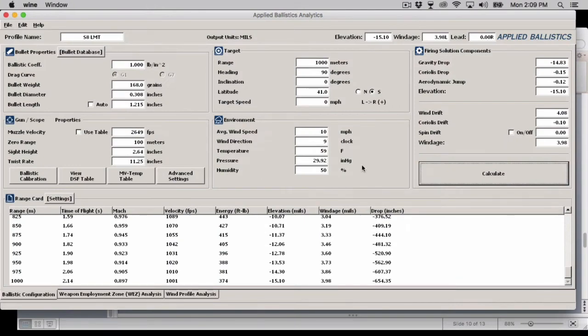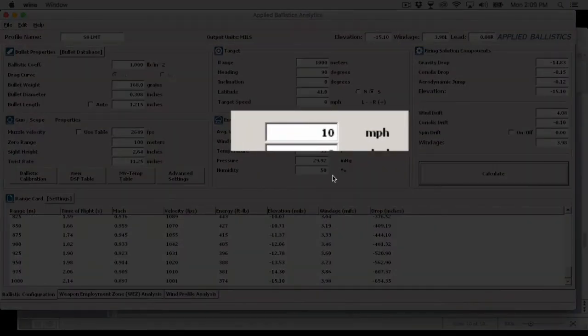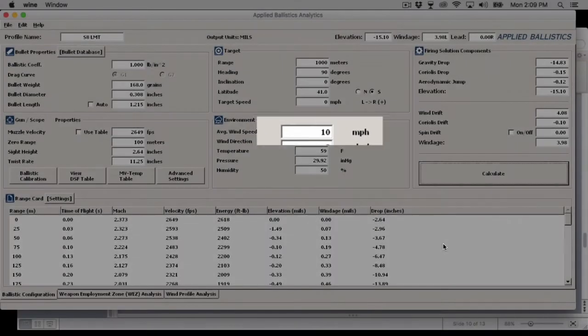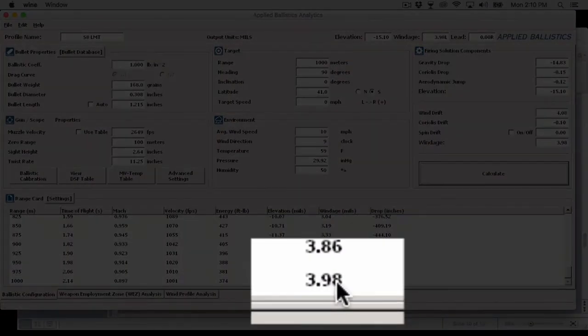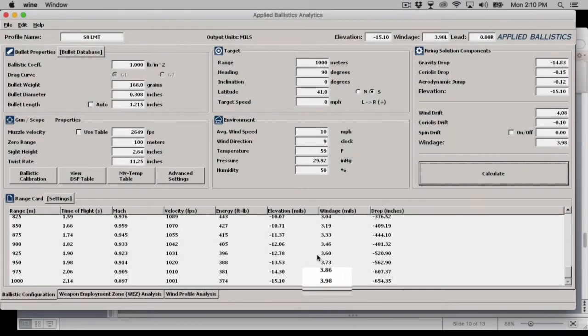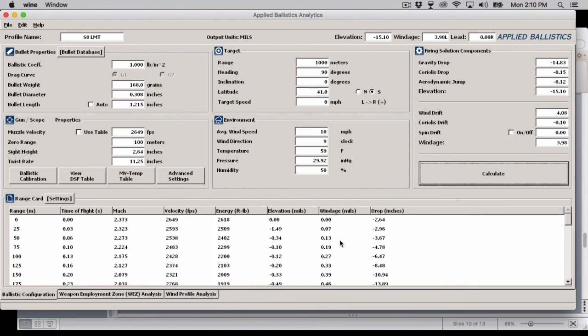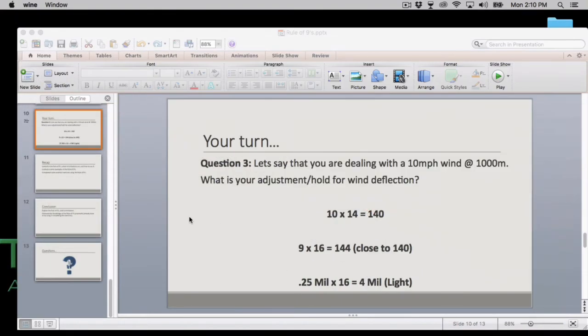Got all my environmentals in here, and we've got a 10 mile an hour wind. So I've got a range card here, and if I come down to 1,000 meters and scroll across to my windage, 3.98. So it's pretty damn close to our answer of sort of 3.94. So I mean they're pretty damn good, and that's based on my own data, obviously.